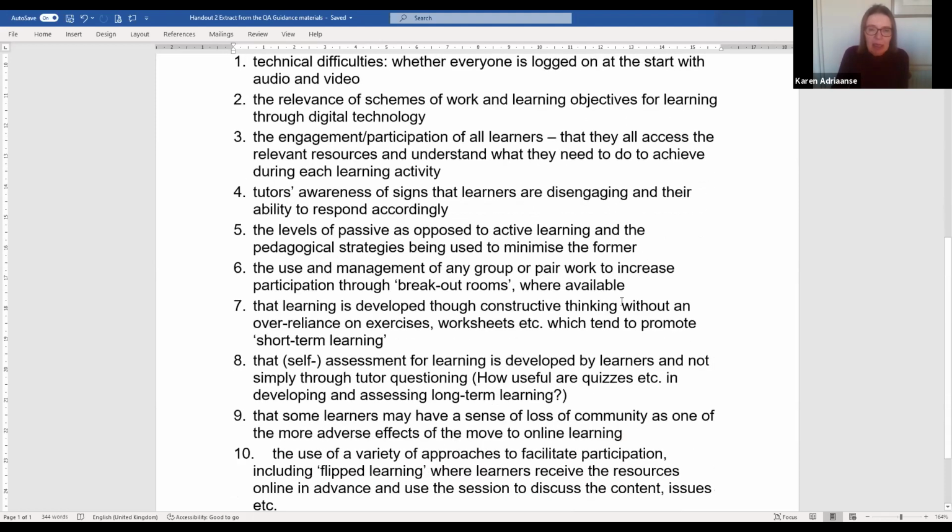This is why techniques like breakout rooms, like flipped learning, some of the things I've talked about already, are to make sure that the learners are the center, not the tutor. My tip when observing as a peer or as a manager: don't look at the tutor, always think about the learning objectives. What are the learning objectives? And then think about the learners and try to assess how well the learning is happening.